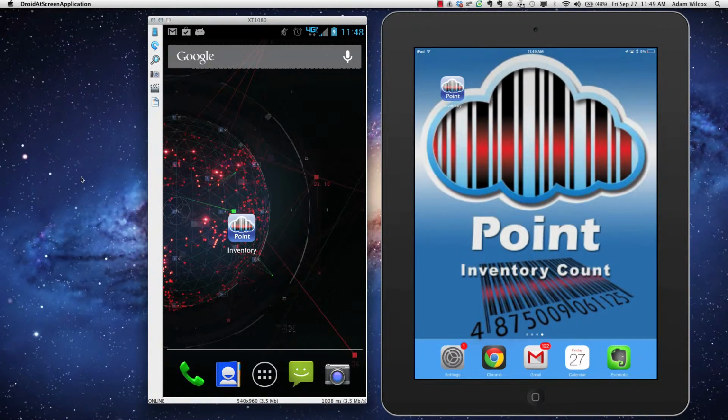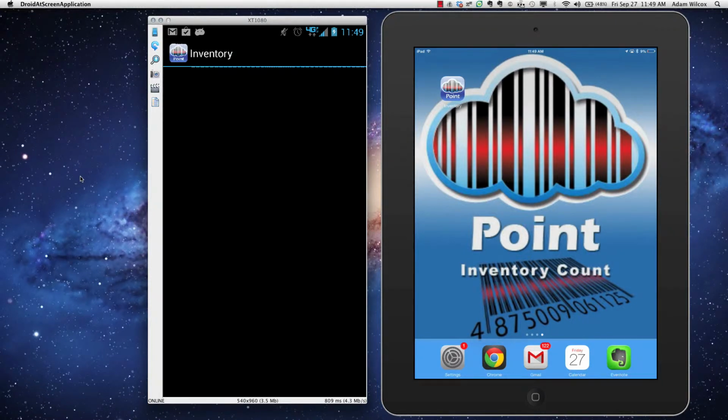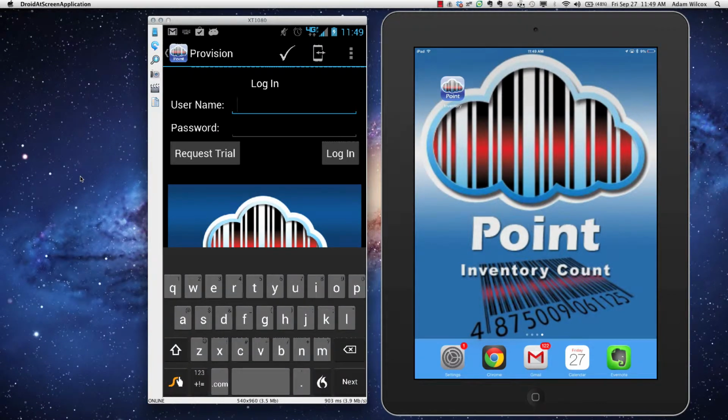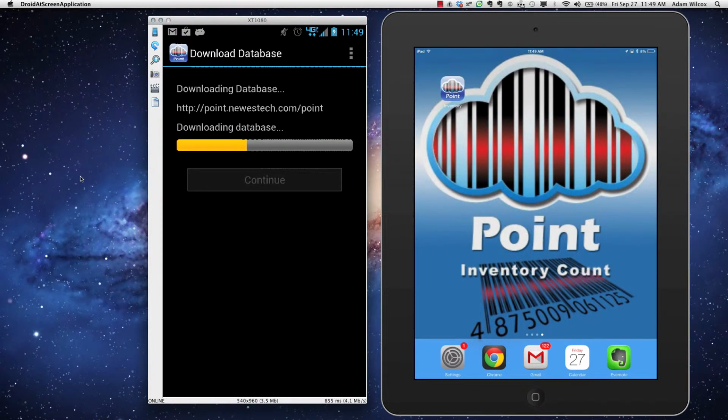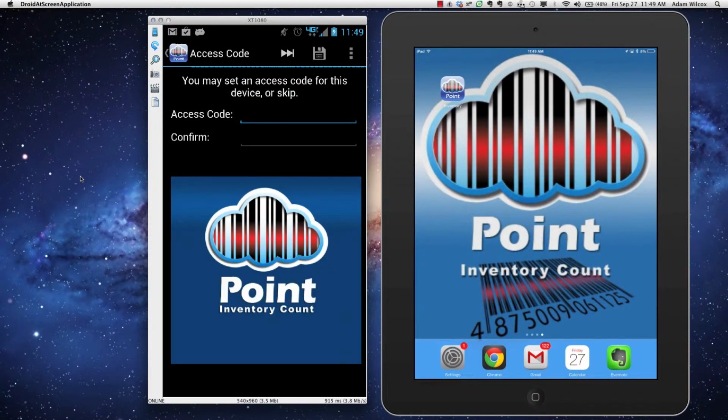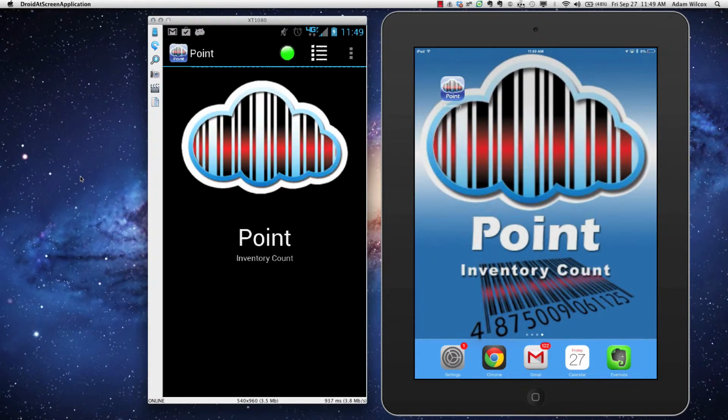Okay, so now we're going to go into the Android device here and log in with the email associated with control point, and it's going to automatically provision this under that user account. So we'll go in here. It's going to ask me for a login. I'm going to go ahead and put in my email address that I used for control point. So that's going to pull the database down with all those items so that the phone will recognize what we're scanning. This is just an added layer of security here where you can provide another access code. You don't have to. You can push the skip button. And now we're in the app and it's associated with control point.